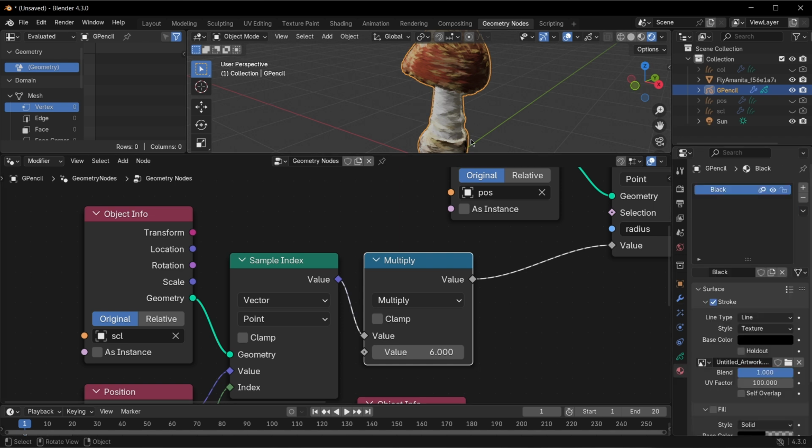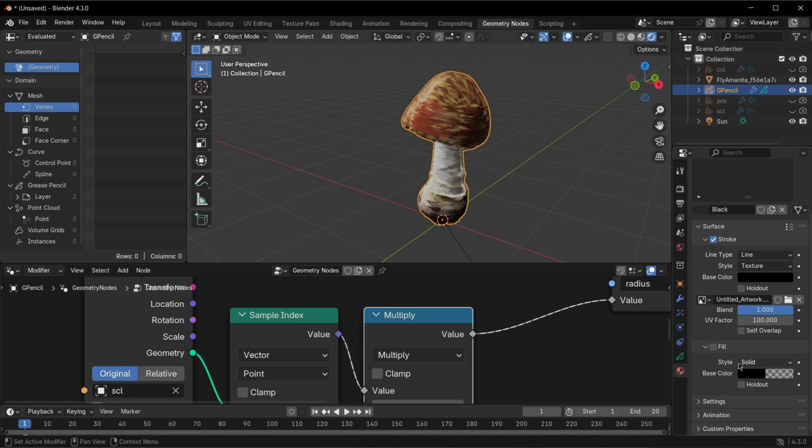Then let's go back to the material of my mushroom. The other thing that I can play with is this UV factor in here. This controls how much the paint texture is stretched, maybe a value of 150. And then finally, I also want a backdrop and a camera.